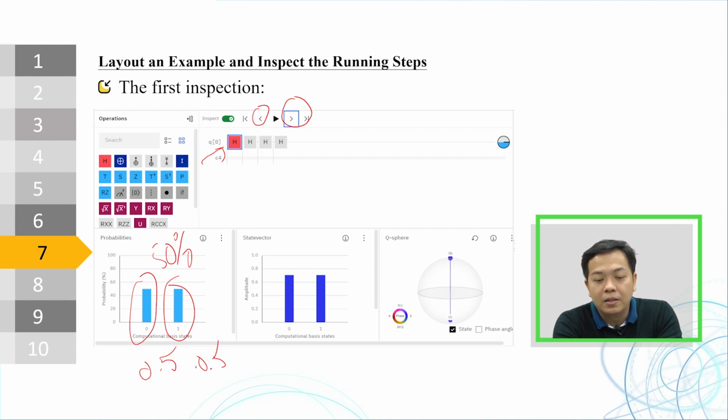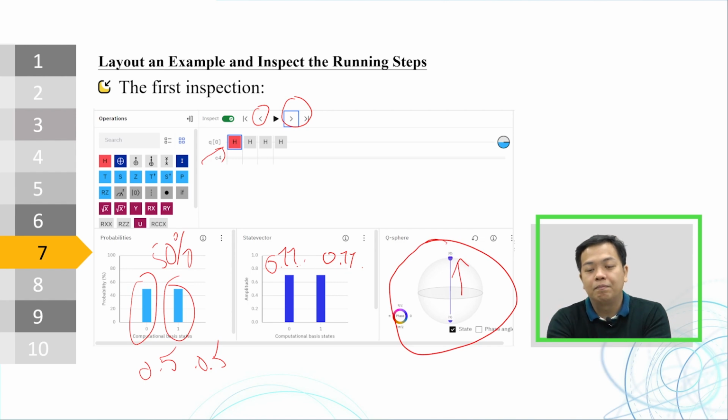You can see this kind of value. Remember, that's the kind of value for the amplitude in the classical or flat vector, and you can see the Q sphere. Over here in this direction, you can see the north pole, right? Yeah, the north pole.